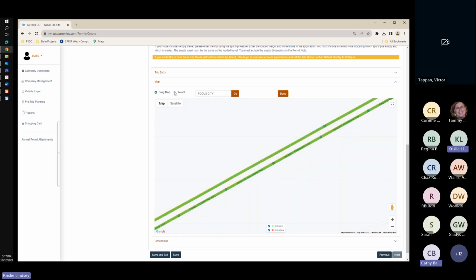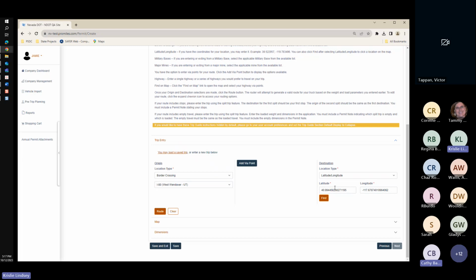Let's zoom in close enough. I select the select button, put it on the map, and you notice it puts a little red balloon with a D. That D stands for destination, and then select done. If you'll notice, it pulls that lat long right there onto these fields.